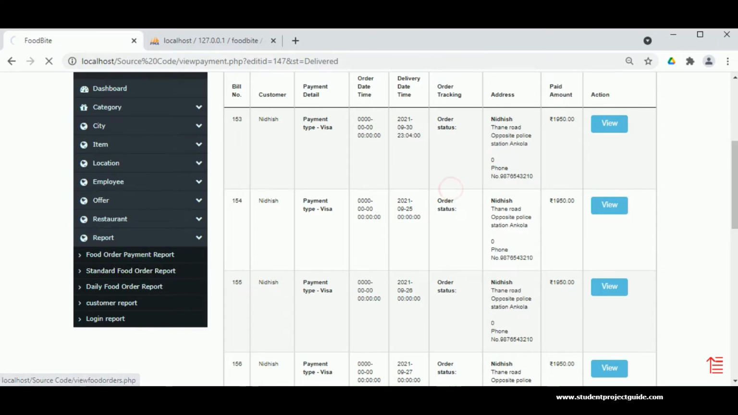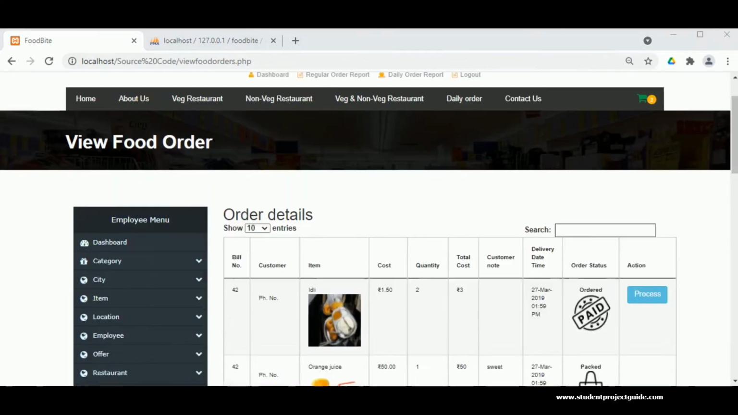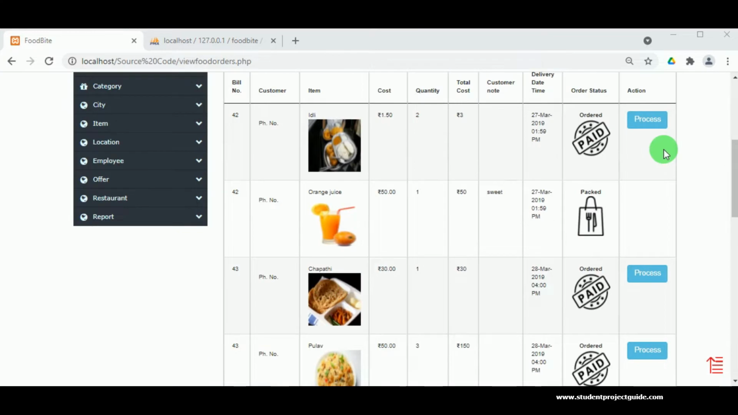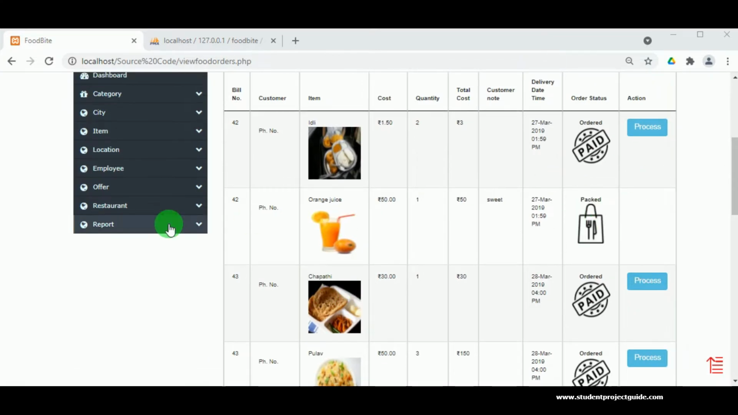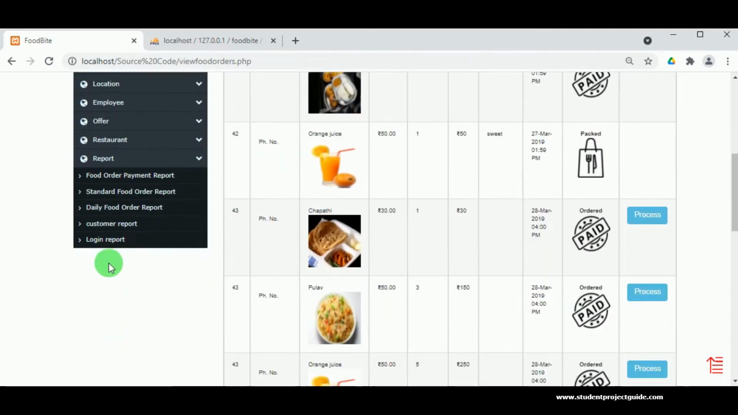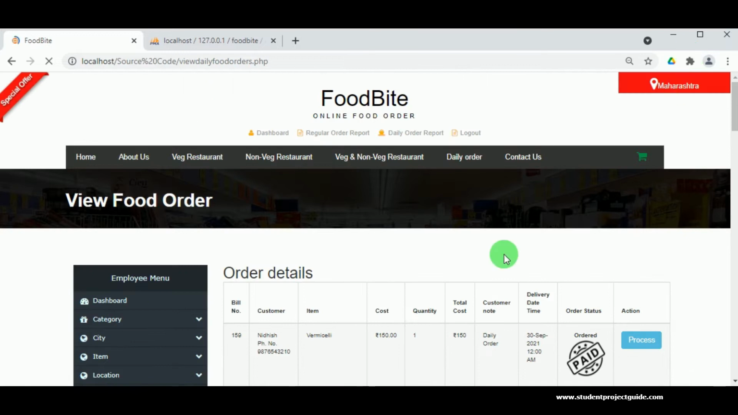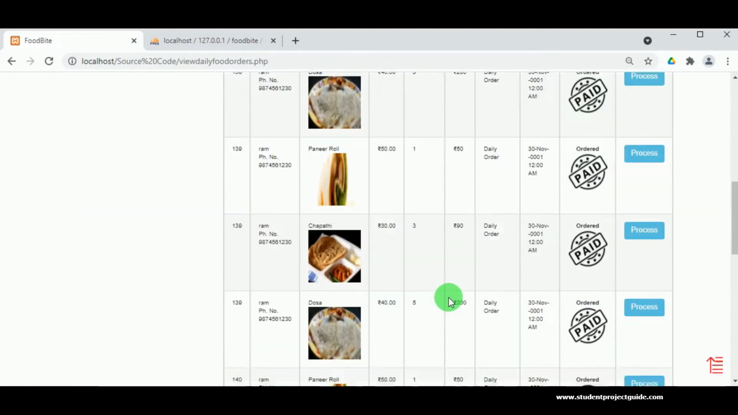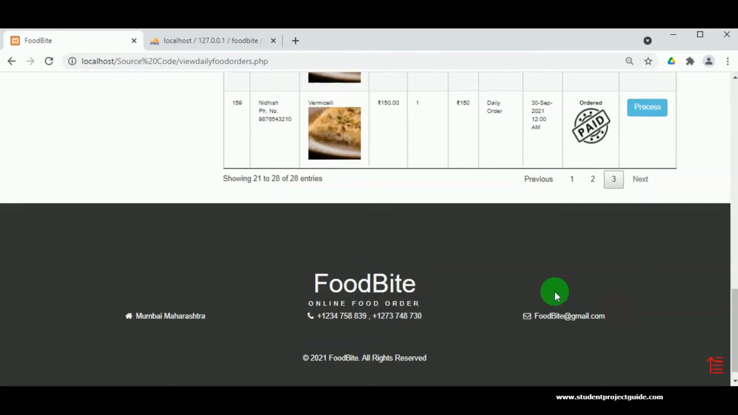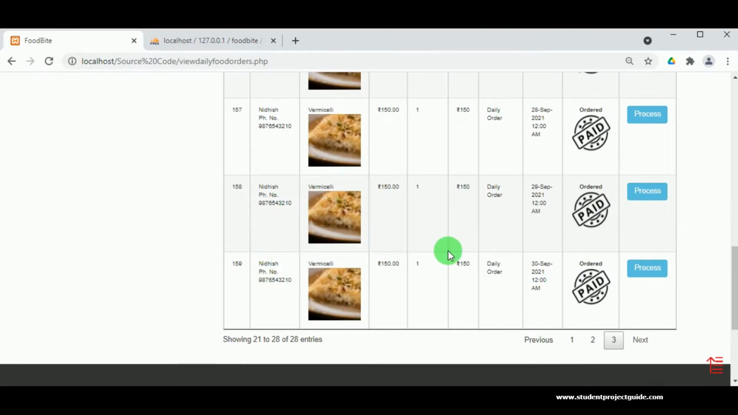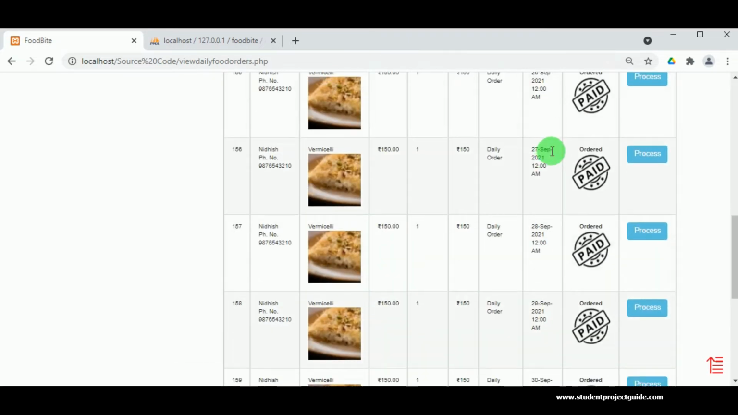In the report under daily food order report, the admin can view the daily food order reports, and in the standard food order reports, the various food orders made by the different customers can be viewed by the admin here. In the daily food order, the daily food orders ordered by different customers can be viewed by the admin here, and we can view the order we made recently here.